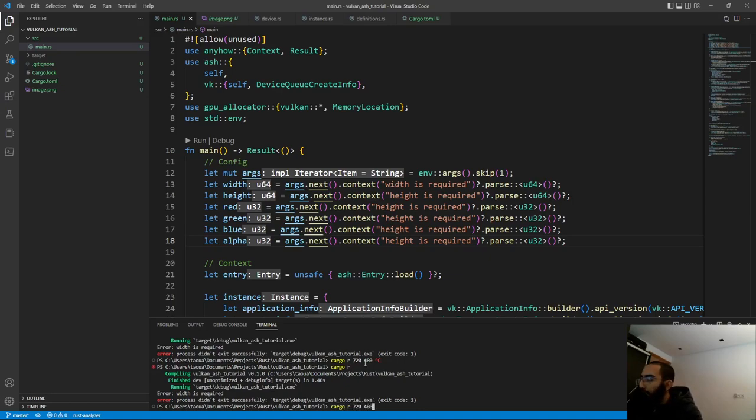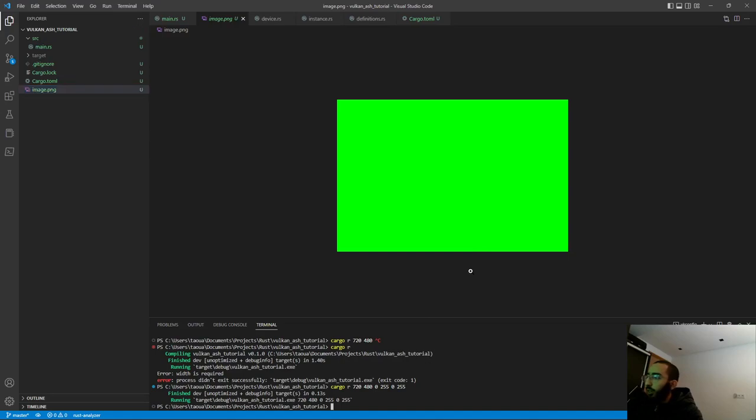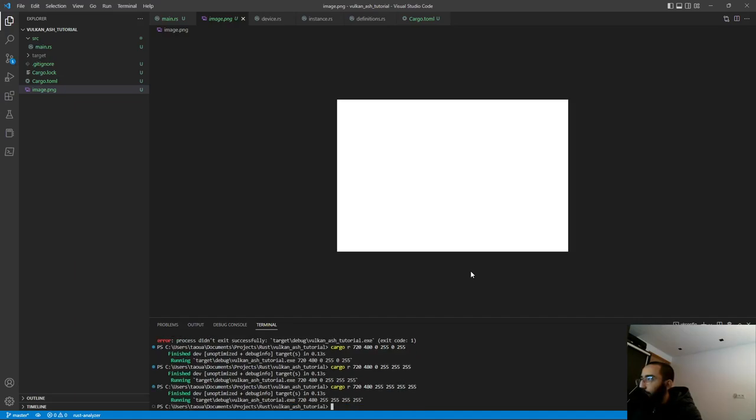720 for the width, height 480, and then red, I can say, I don't know, 0, 255 for green, for example, 0 for blue, alpha always 255 in my case, and there you go. Now, if I go to image, as you can see, I got green. Nice. Now I can do blue, for example, there you go, lovely. White, by name red, nice.